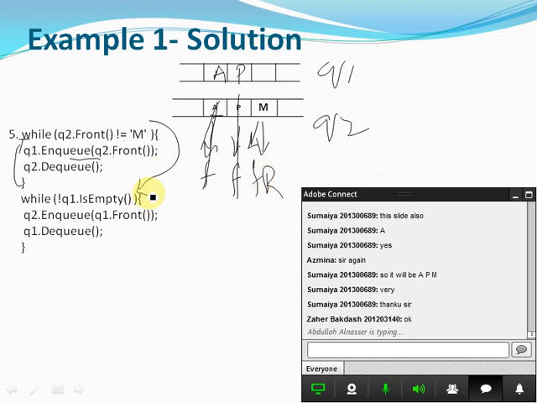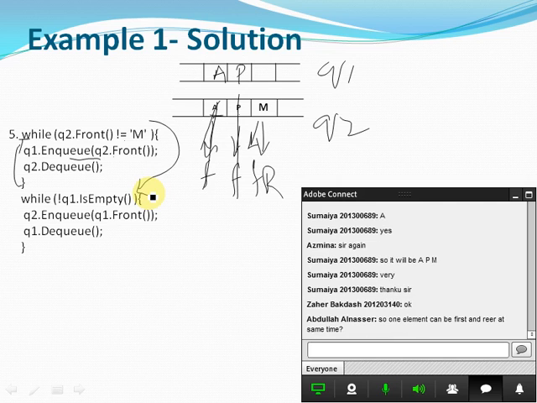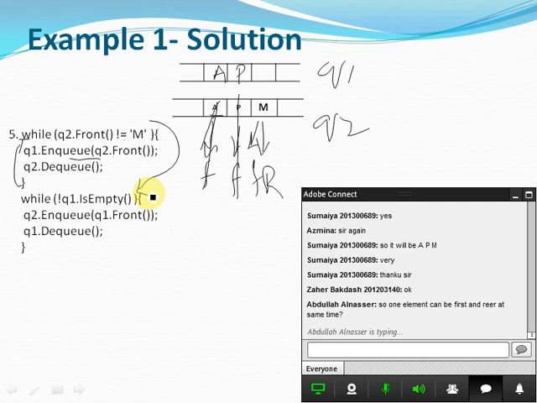While Q1 is not empty. It can be one element, then the pointer will be on the same element. It is the front and it is the rear. The next loop is while Q1.isEmpty is not, not of Q1.isEmpty, Q1 is not empty, true. Q2.enqueue of Q1.front. Now start enqueuing. Your front is here, this is the rear, right? So add A here to the rear. Now this is your rear. Then Q1.dequeue, remove it from Q1. Now it is your front here.